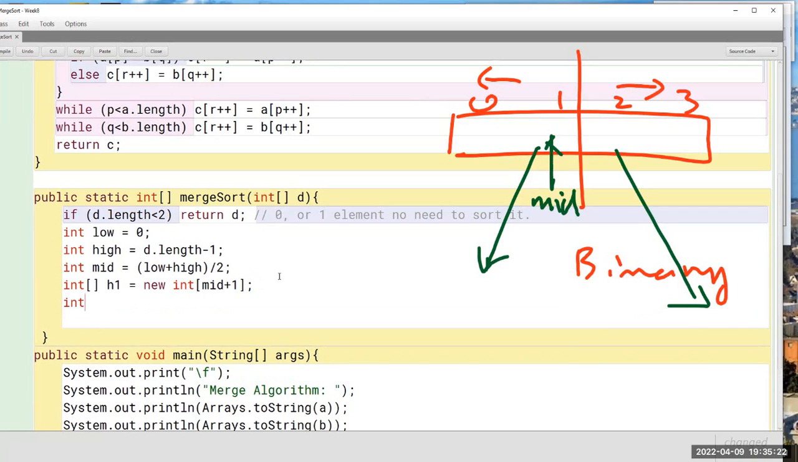Second half, how many elements? Half 2 is new. How many elements? It actually is the data length minus mid plus 1. Is that okay? Actually, you don't need mid plus 1. Use the total length minus the H1 length. Your total original data minus the first half length is your second half length. Is that okay? Yep.